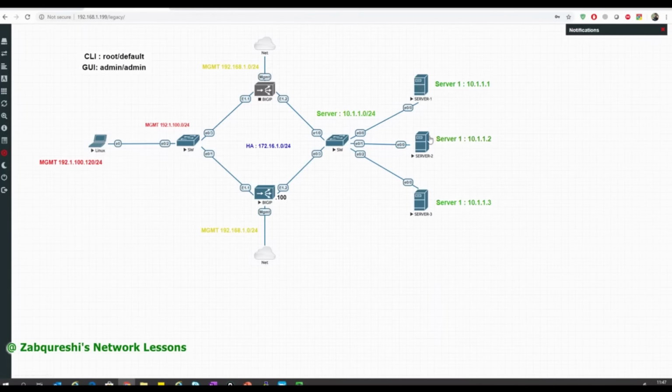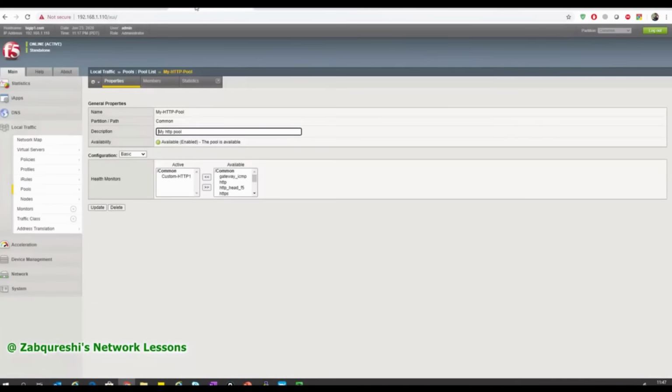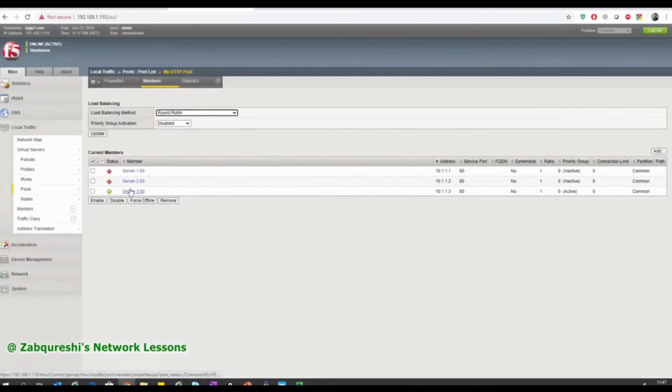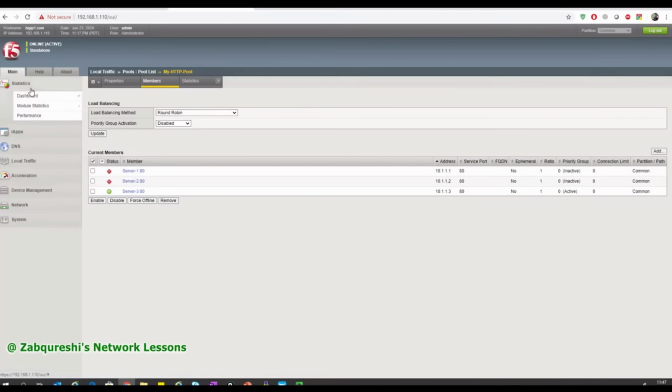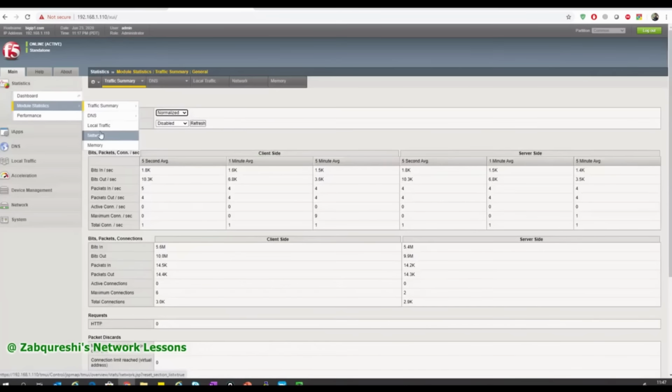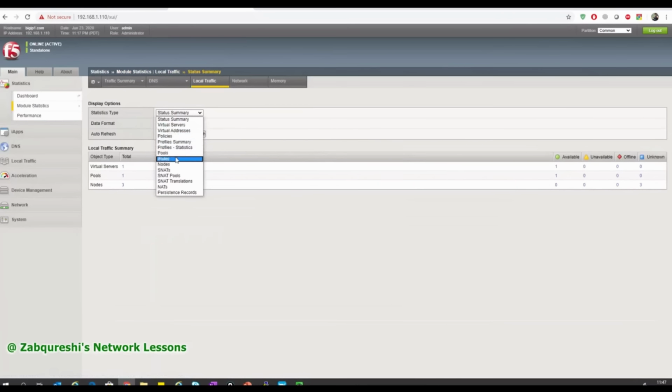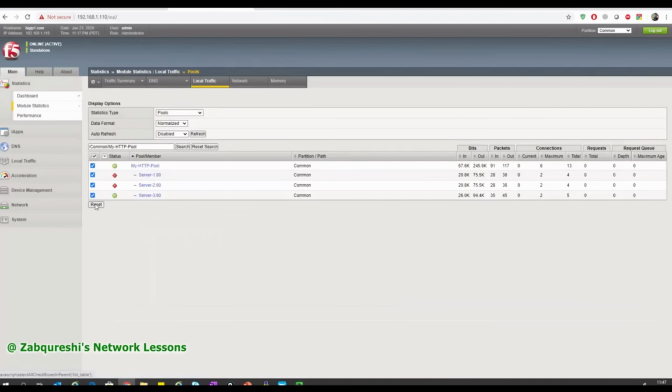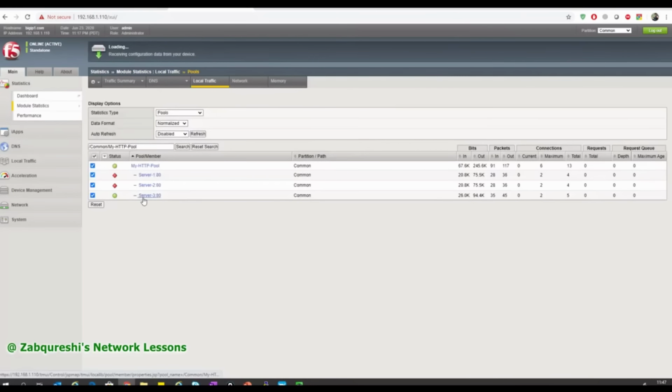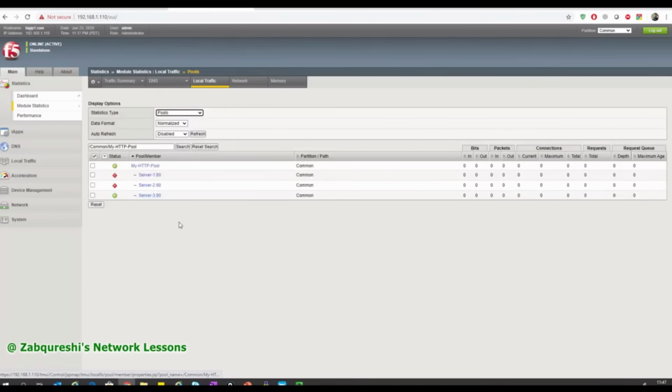Not server 1, not server 2, only server 3. So that means server 2 and server 1 are going to go down. Okay, let's verify this. As I said, server 1 and server 2 have gone down, and only server 3 is online. So if I go to my statistics again, modules, LTM and pools, and I refresh this, only server 3 will be getting those requests now.